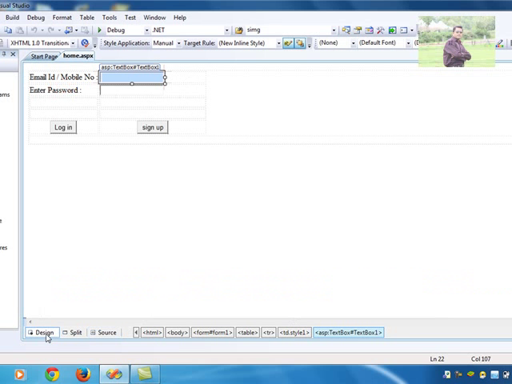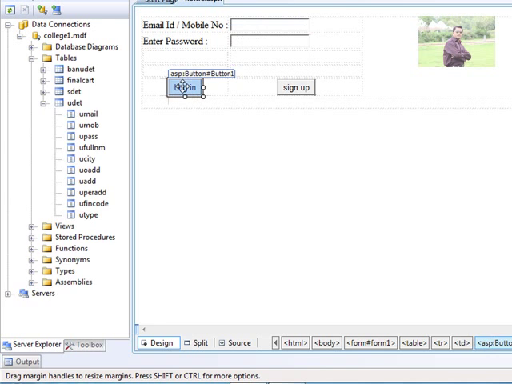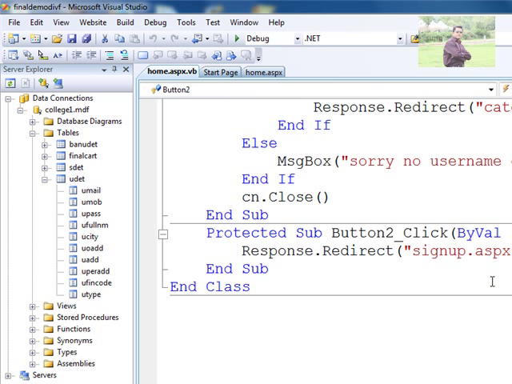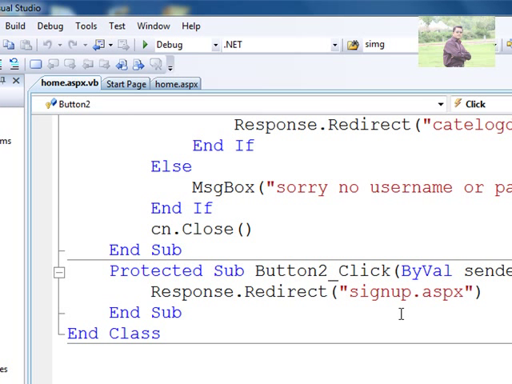Come back to the design view. This is a text box 2. This is a login button. This is a sign up button. For sign up, it's a very small code. We have focused first on Response.Redirect signup.aspx. So when we click on it, we will jump to signup.aspx.